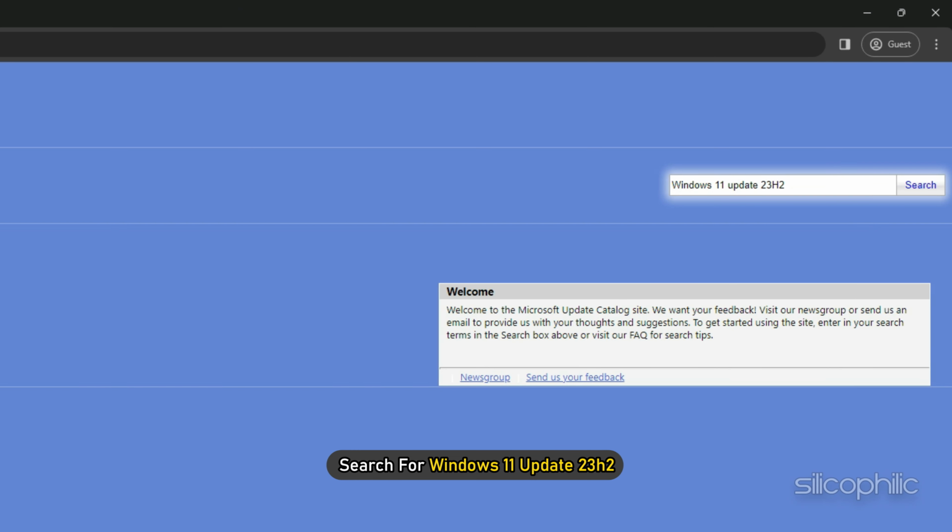Click on the provided link for the MSU package and click on Close. Next, double-click on the MSU file and click the Yes button to install the update. Click on the Restart Now option to start the procedure. Once done, you will be able to see all the new features from the update.